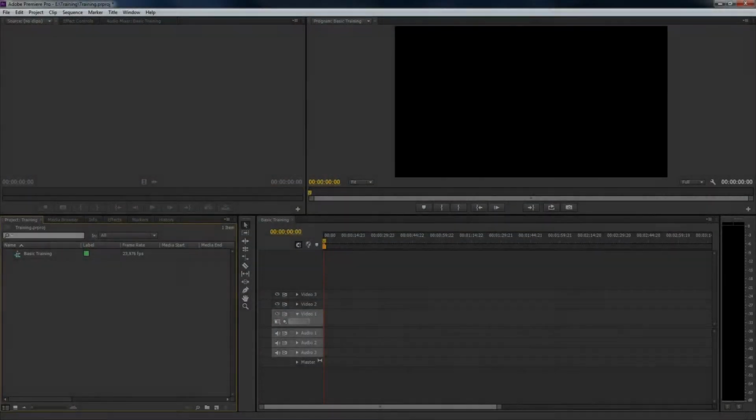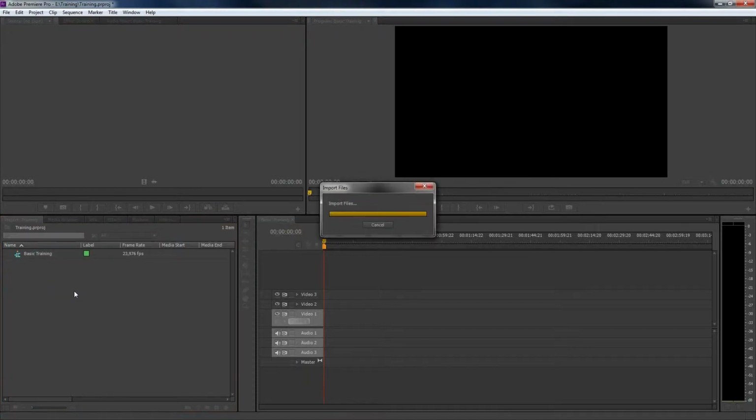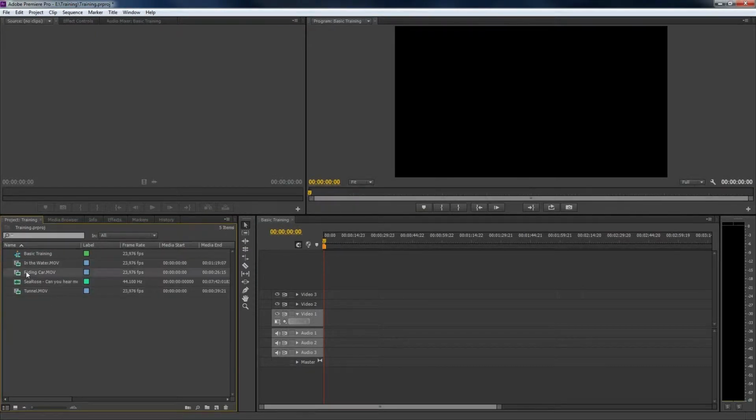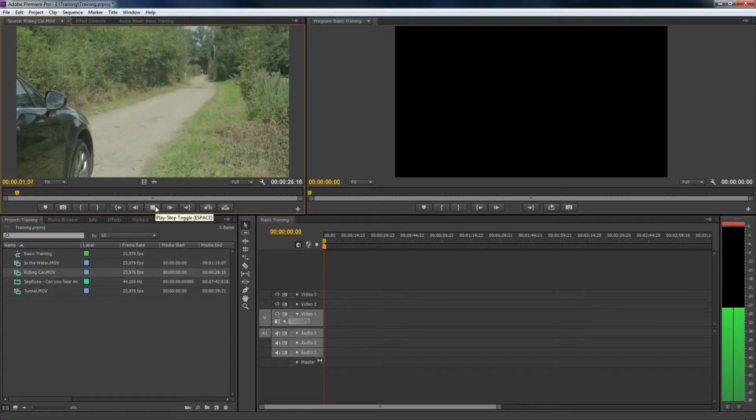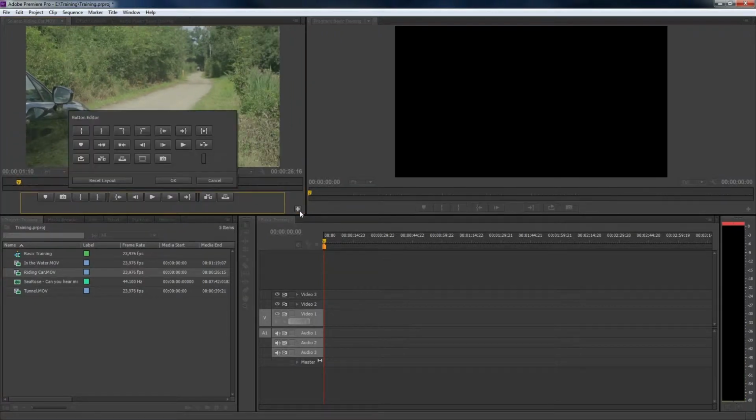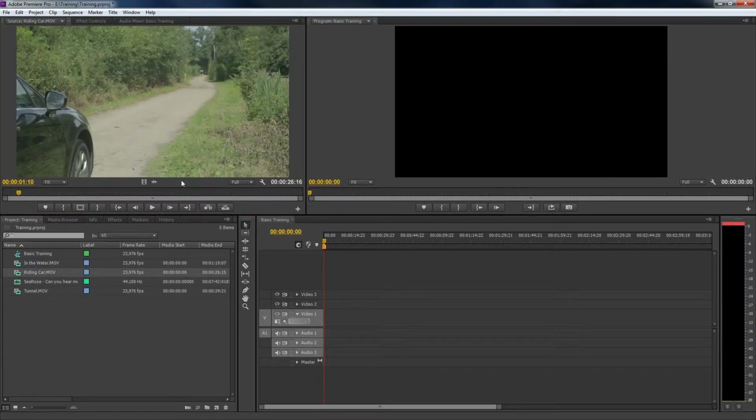Let's start by importing some clips. Open one clip into your source monitor. With the buttons below the source monitor, you can play your video, move one frame, etc. Press the plus icon on the right to customize your buttons. But since we're working in a professional environment, we'll be using shortkeys.